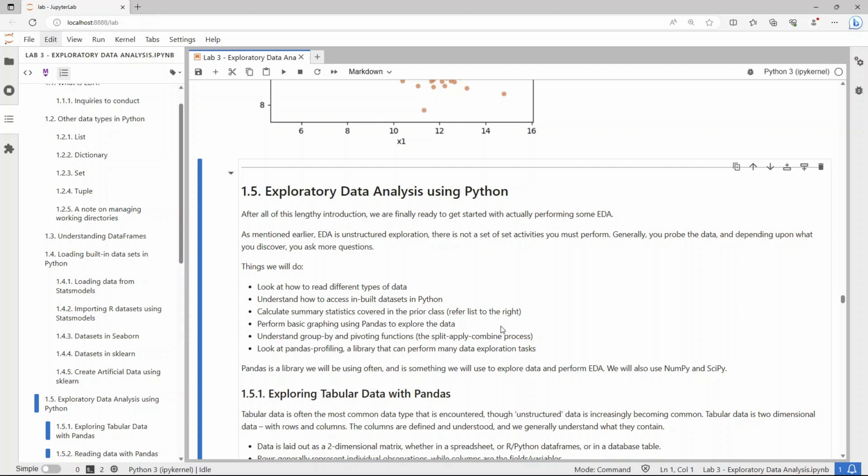With that introduction to toy data sets, we are ready to begin exploratory data analysis. And we will do that in the next video, because this video is already quite long.